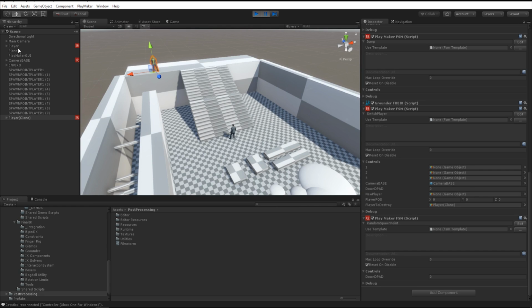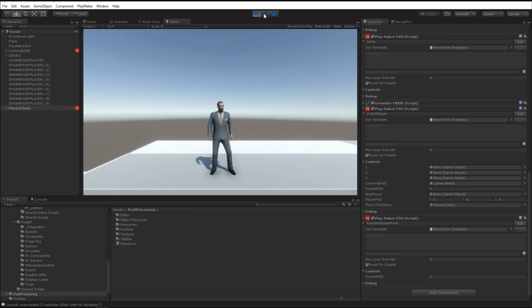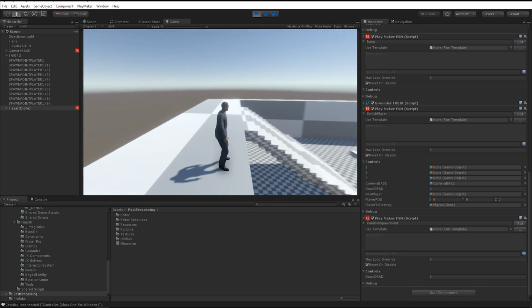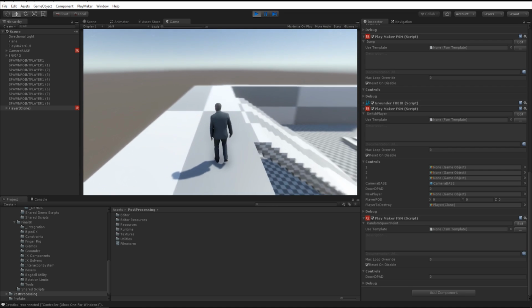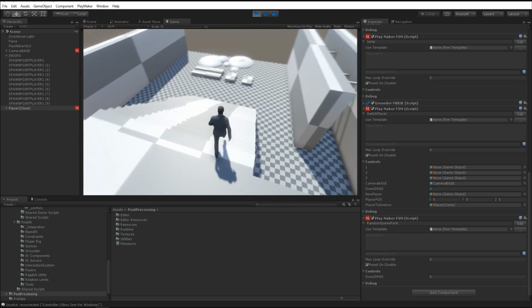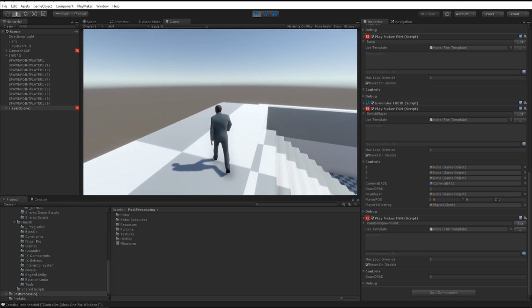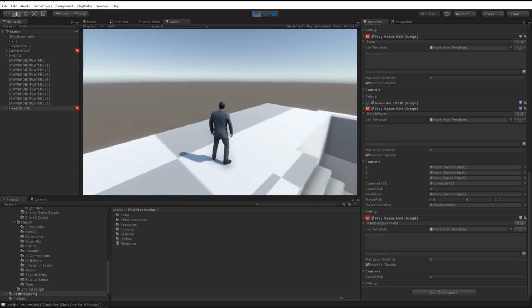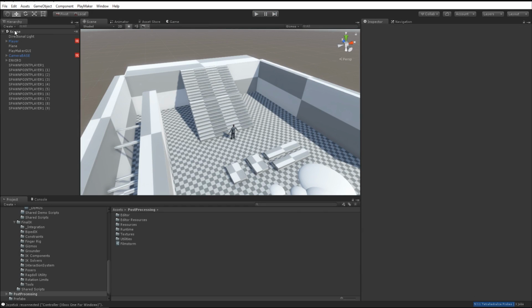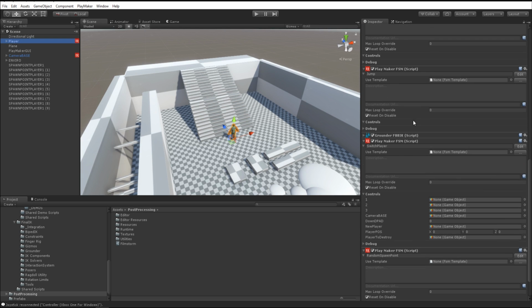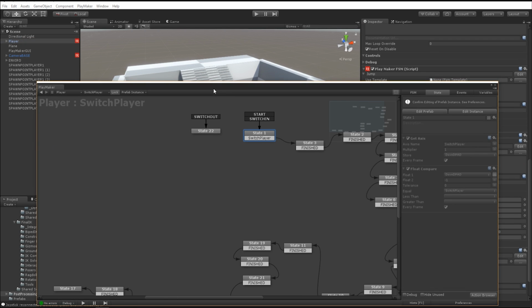All right, and now you'll see this player is removed from the game, and he's all gone. And now we're ready to go with our new player. So how good is that? And that's how we switch between the players in that state. So let me show you the switch player FSM.